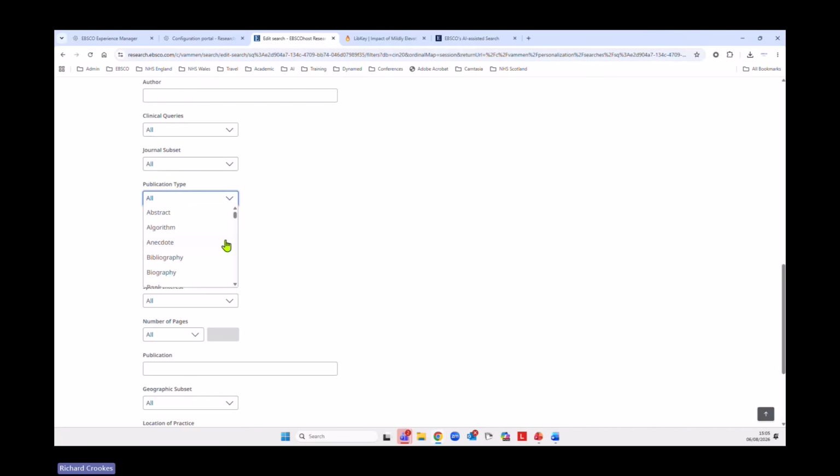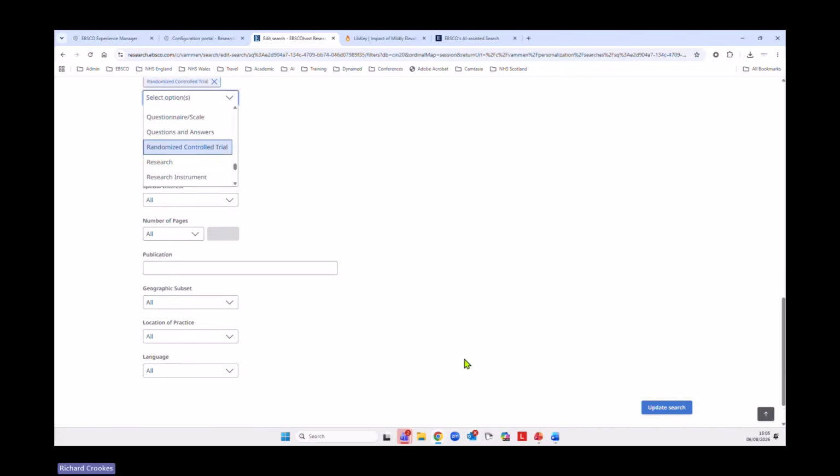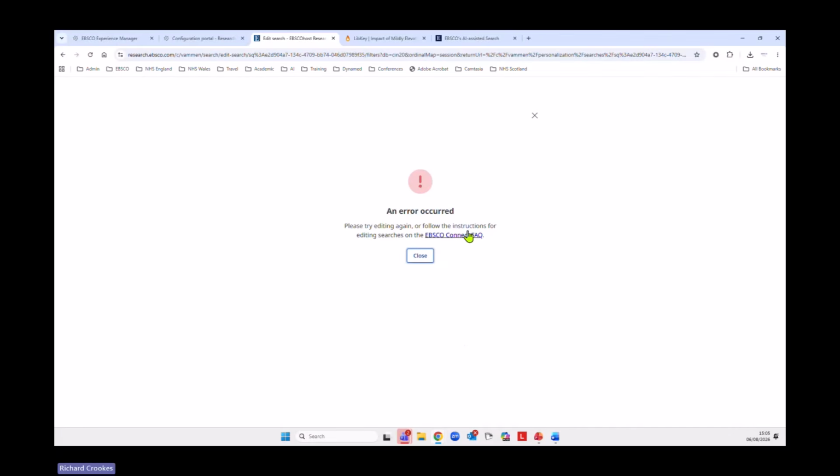I can go in here. So for example, randomized control trial. I don't know how many we'll find, but you can select the option and click search. And let me see if this will work here. No, unfortunately, it doesn't work yet at the moment. I need to review that.